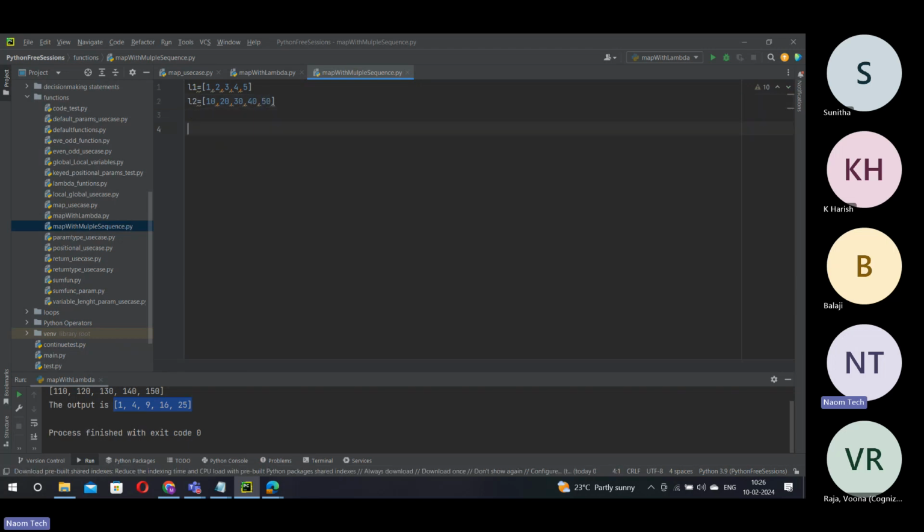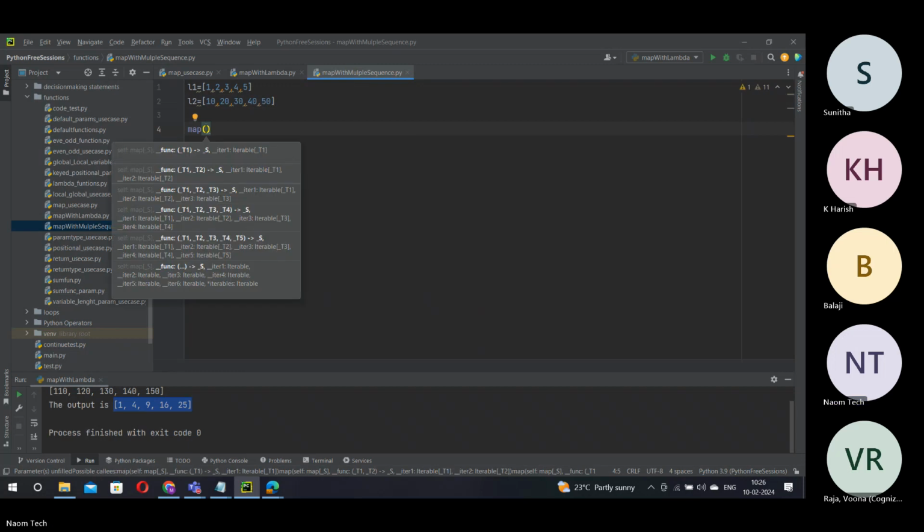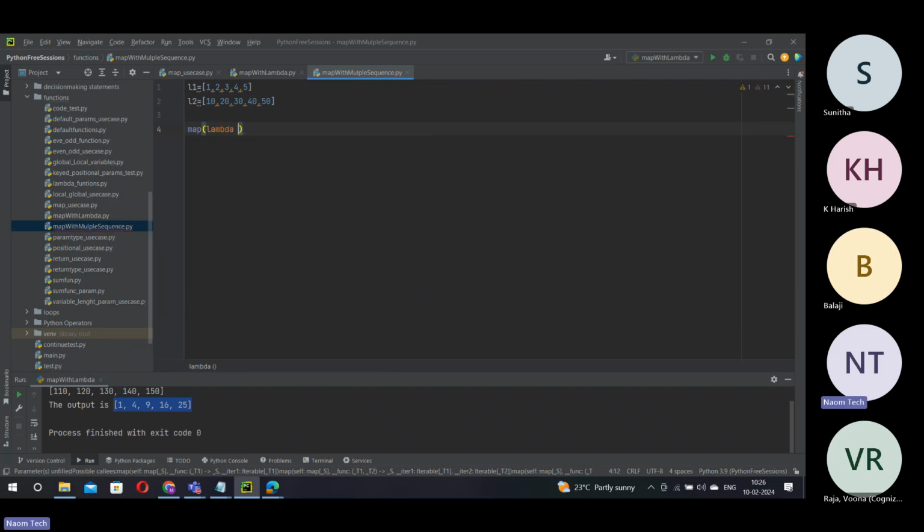Now, what do you do? Simple, take a map and then lambda, our friend lambda, with x, y as two parameters, colon. We can directly apply a logic on both of these elements in one go.